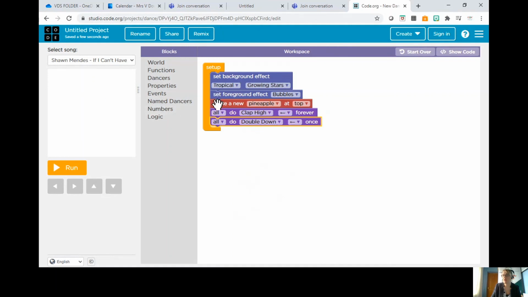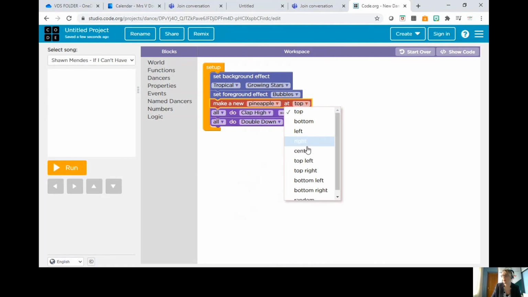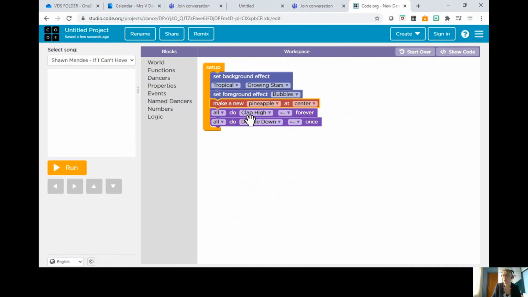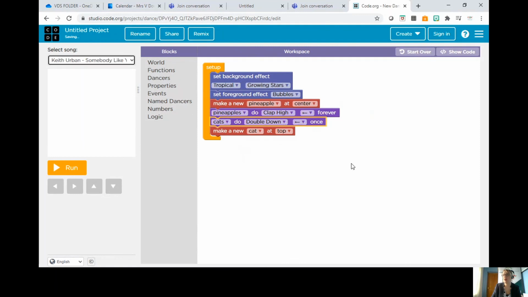But what I want you to do is spend time reading the full bit of code. Make a new pineapple at the top. Well, I want them in the center. I want all of them to do the hand clap. So I want the pineapple to do the hand clap. Okay, I might add in another dancer and say, well, I want to make a cat. The cat's going to go at the top. The pineapple is going to do the hand clap, and the cat is going to do the double down to that piece of music, and I can change it to another piece of music.